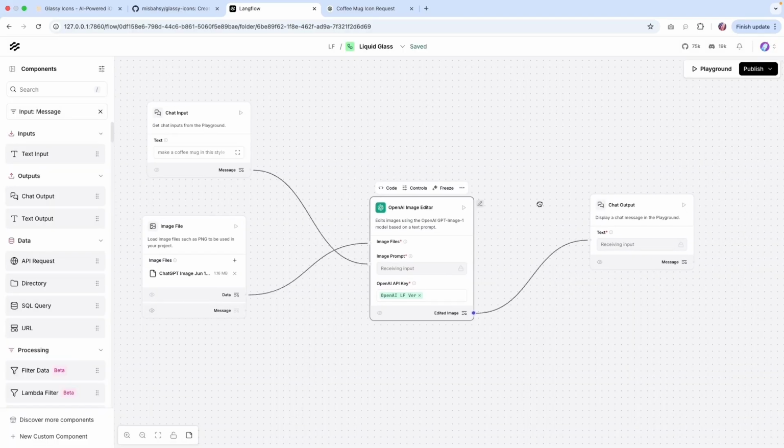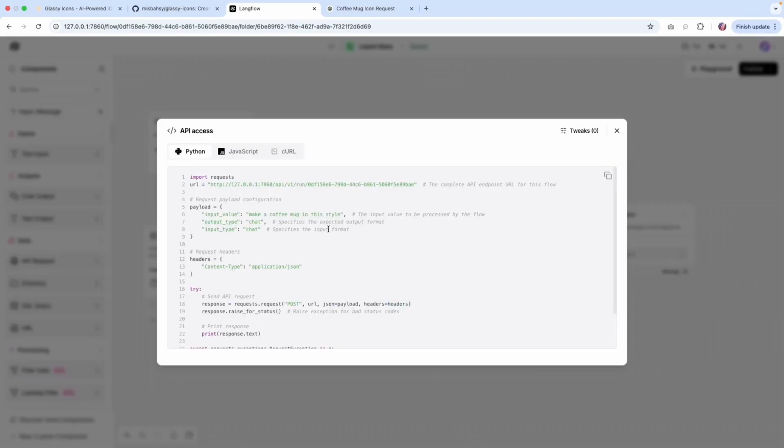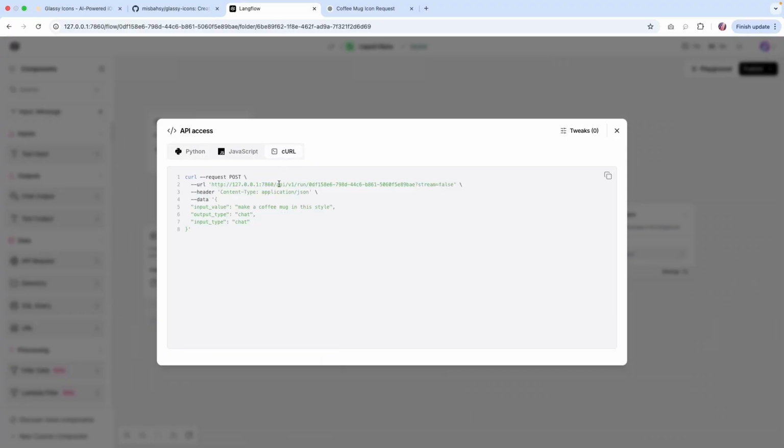Now once I got the basic setup, I went to the API access and copied the URL. In this case, this is localhost, but if you have a deployed version of Langflow, you might see a different URL. So you're going to take that URL along with the parameters. And one easy way is to go to the curl command, and in here you can copy all of this and then provide this to any of your favorite vibe coding tools.